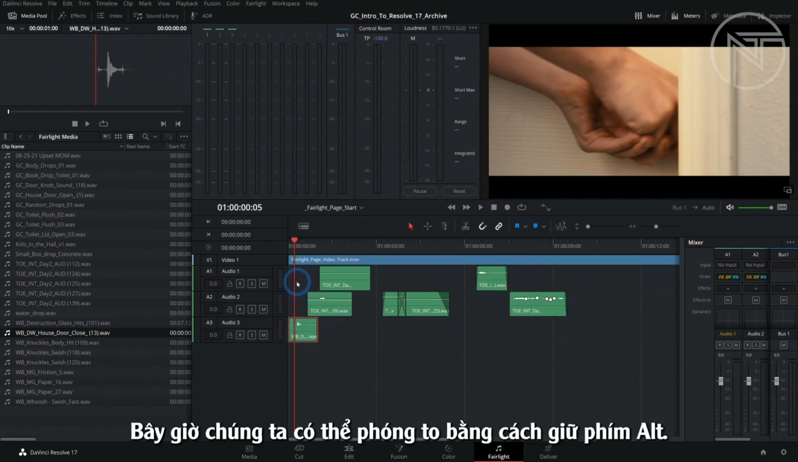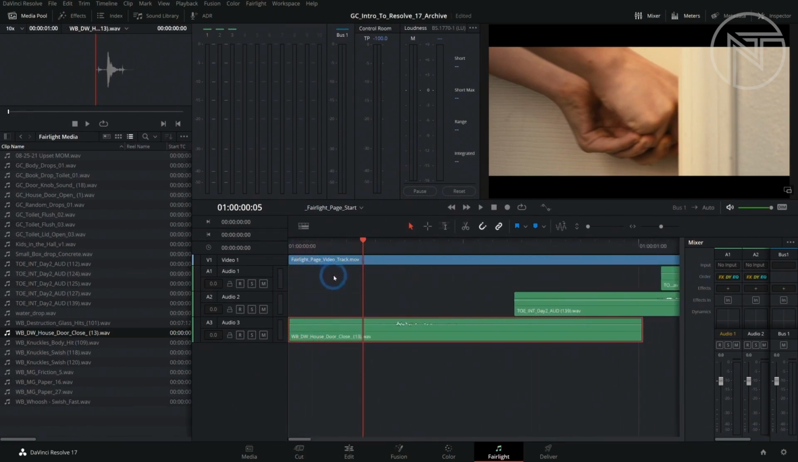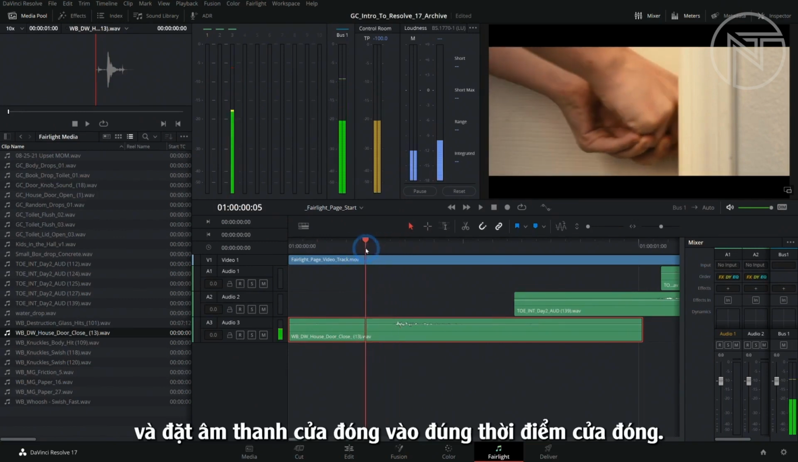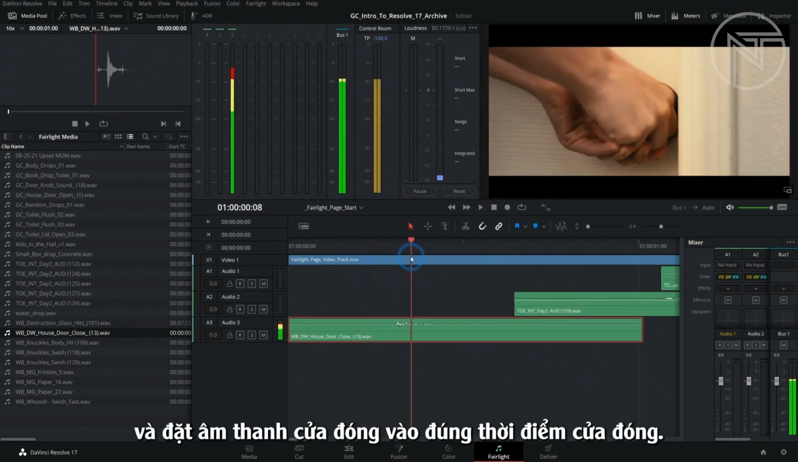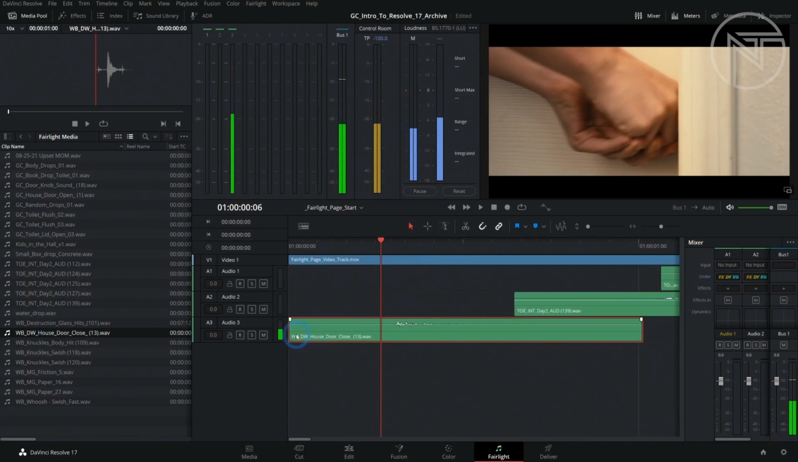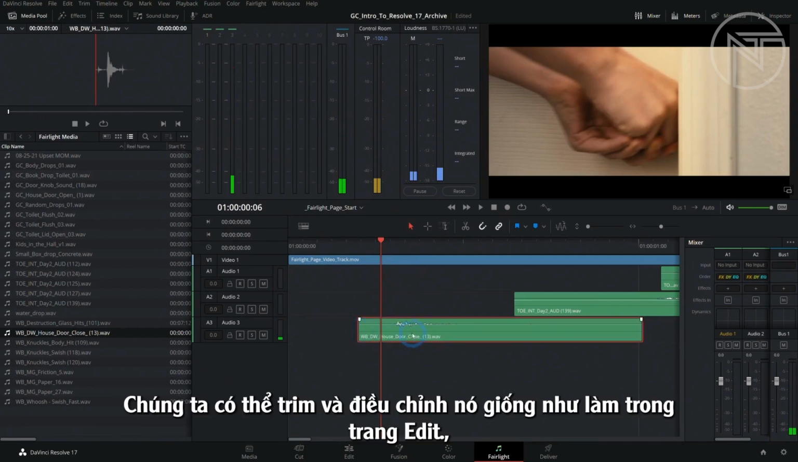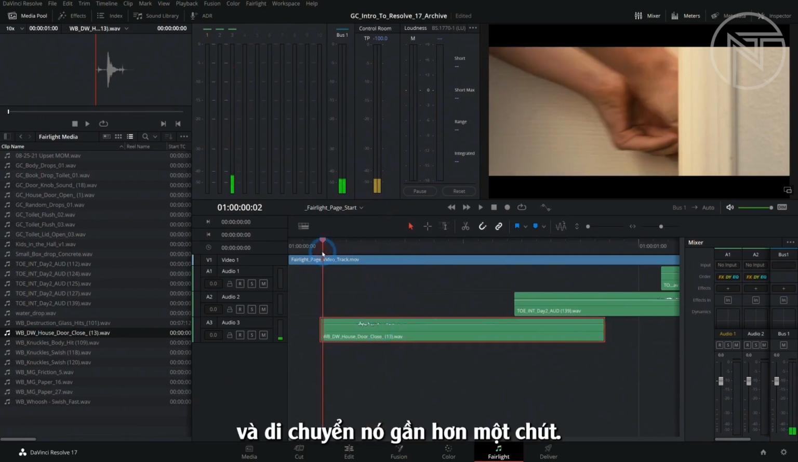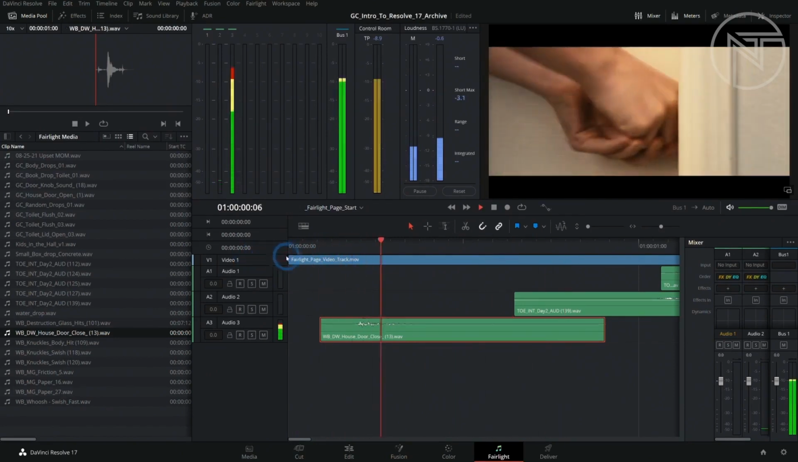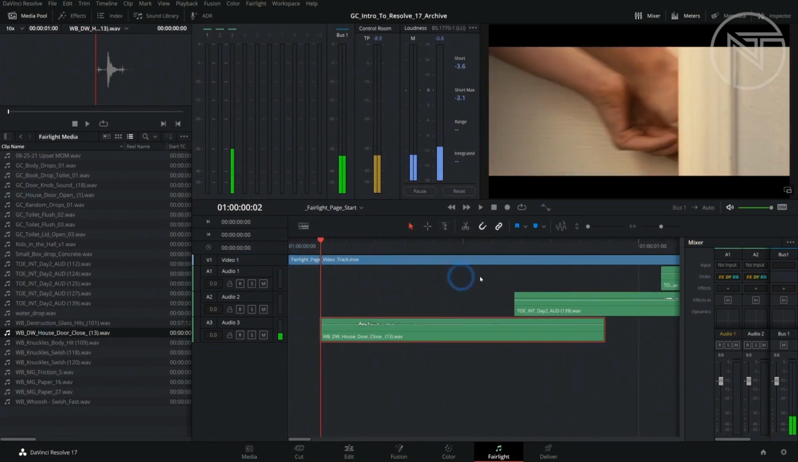And now we can zoom in by holding Alt. And we want this to happen right as the door closes. So we can trim this just like we would in the edit page and move this a little bit closer. That works pretty well.